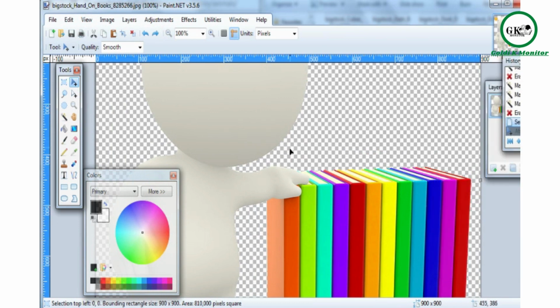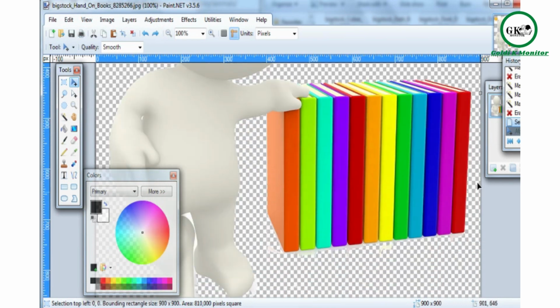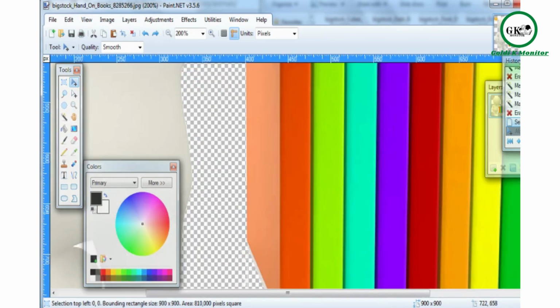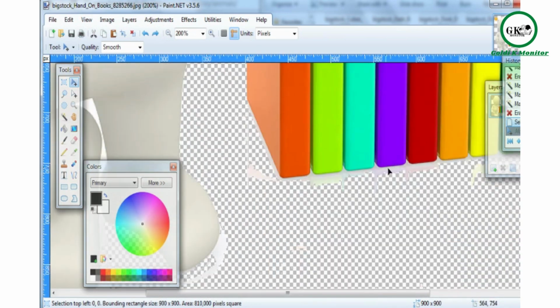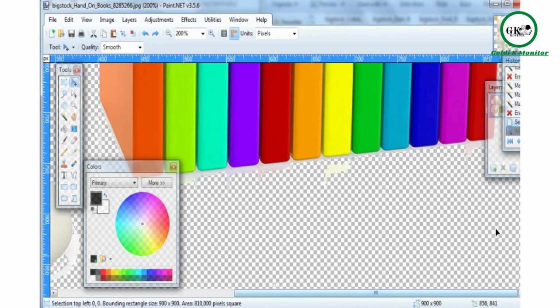Now, what I want you to do is look carefully for anything that is attached to it. And what I mean by that is like stuff like this. And the only way you're going to be able to see that is if you zoom in. So you can see all this. So all of this stuff needs to be removed.